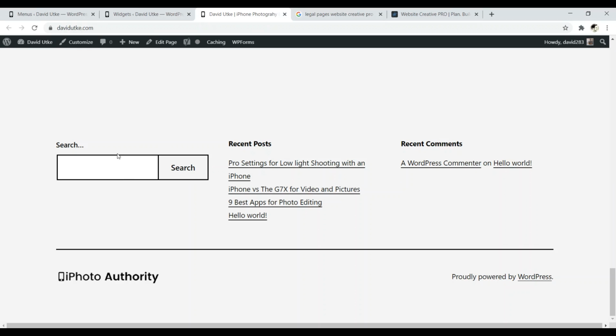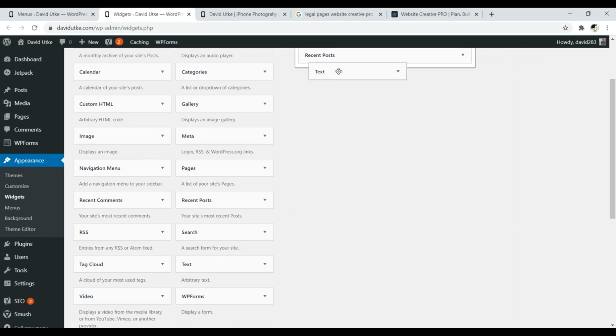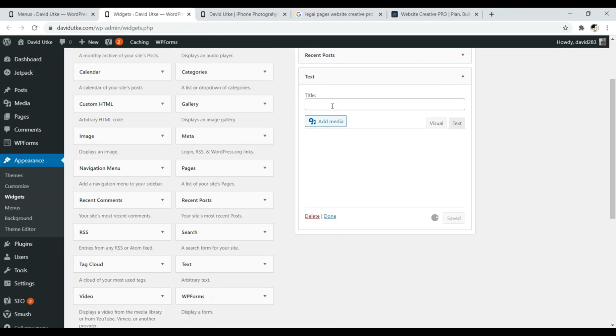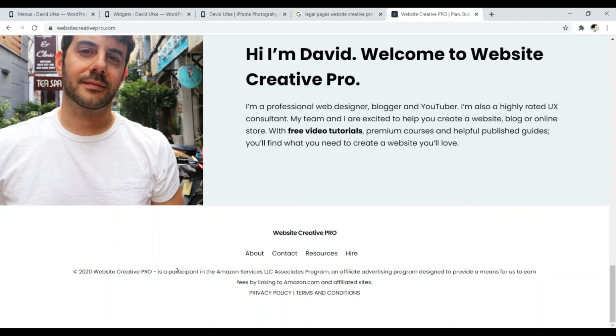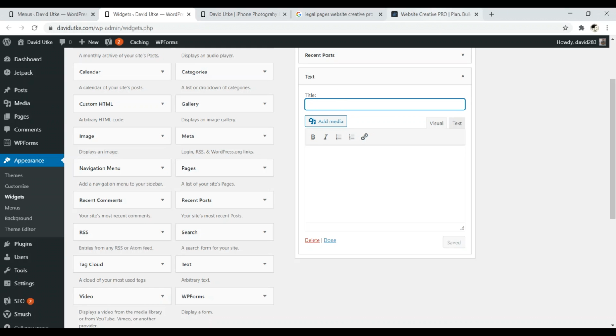And so I personally like search, and I personally like recent posts. So maybe this one right here, I would kind of get rid of and maybe make that my disclaimer. So we'll delete recent comments. There we go. Okay. And so maybe just find where it says text. There we go. Drag and drop that in there. Okay. So for example, I want this to say something like the Amazon Associates disclaimer would be fine right there. So affiliate disclaimer. There we go. Okay.